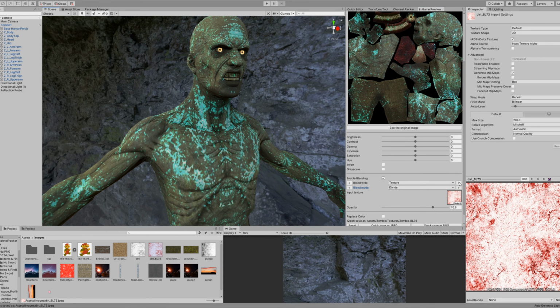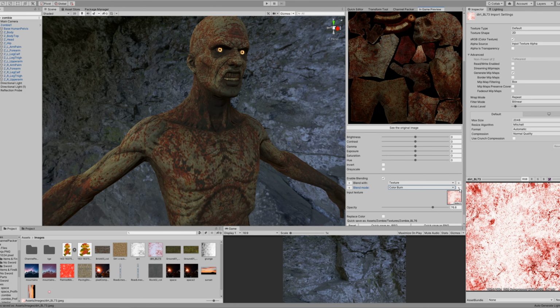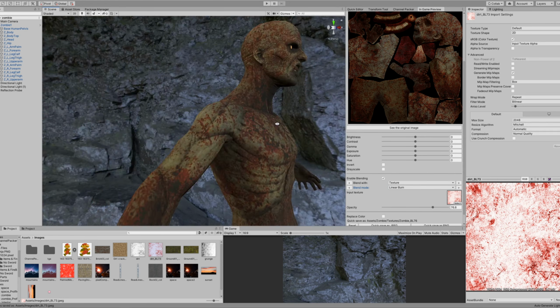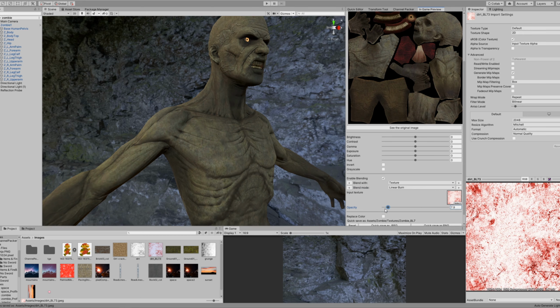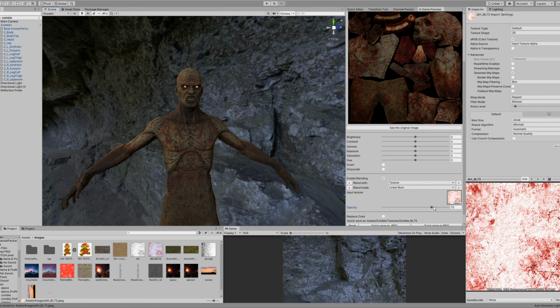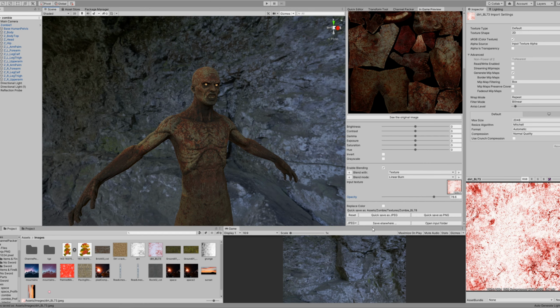This kind of looks interesting, but it's not exactly what I'm looking for. And I think the way to go would be these burn effects. So yeah, just cover it like that, and that looks a lot scarier than before, I think. So I'm just gonna go ahead and use that.